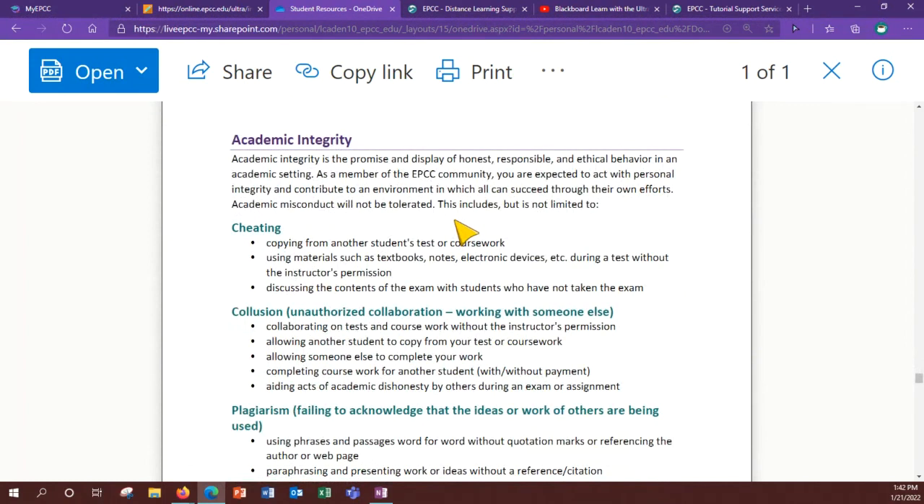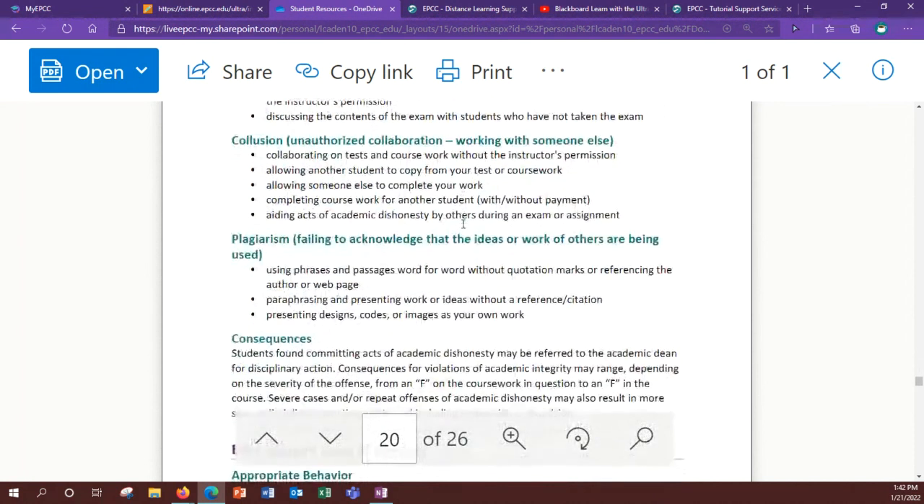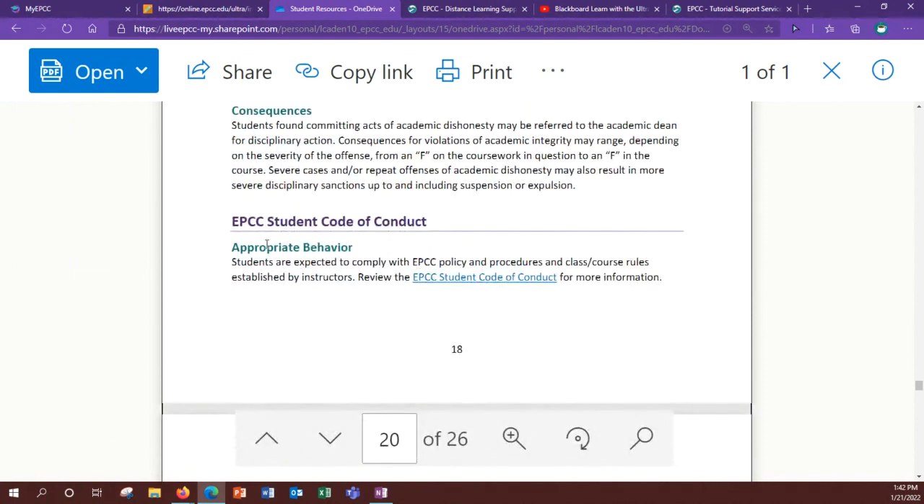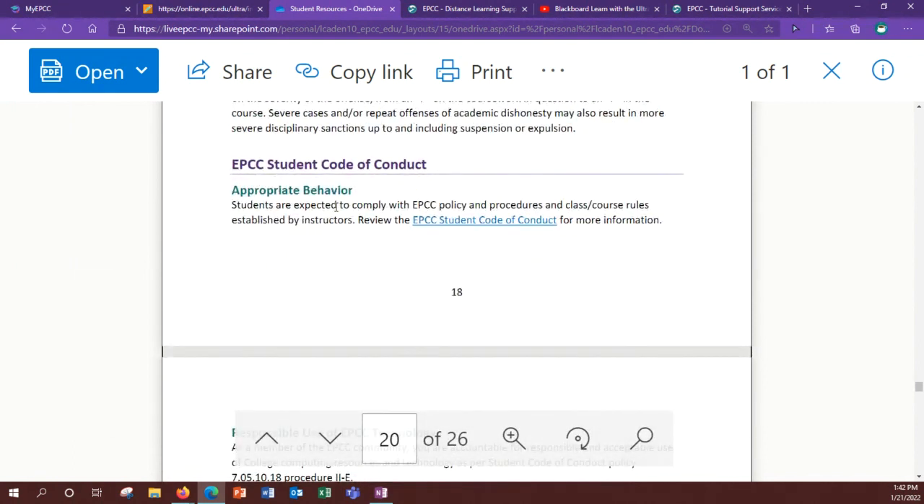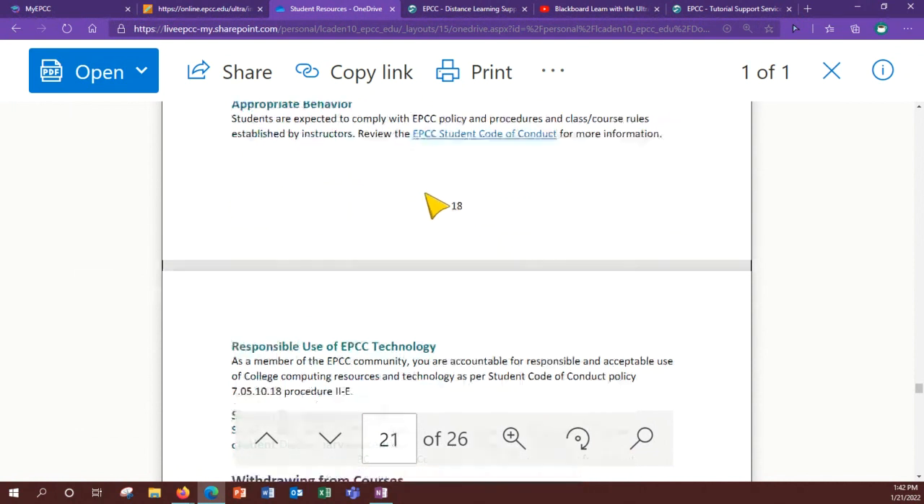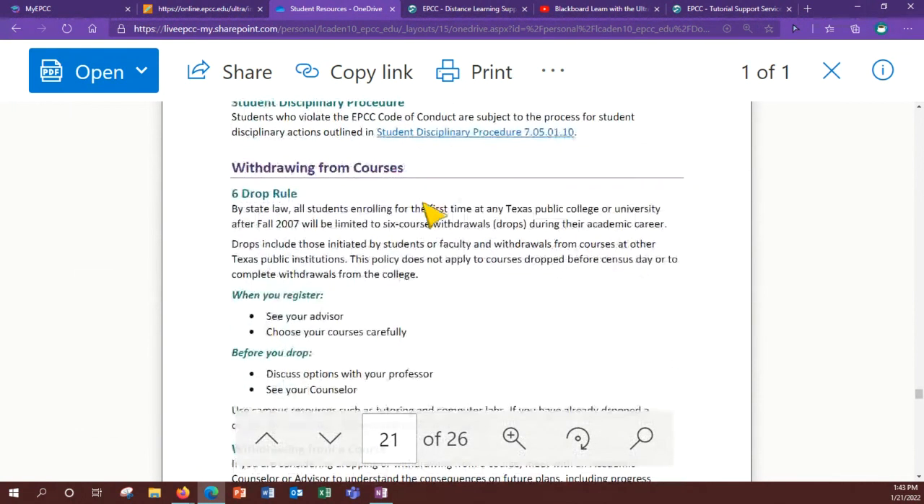Academic integrity is important, so we don't learn if we cheat, right? Even if it's hard, we learn by doing it on our own without cheating. So remember that if you're caught cheating, you can get in some fairly serious trouble here at the college. So be very careful with those consequences. If you want to know what the Student Code of Conduct says about appropriate behavior in classrooms, appropriate use of technology, etc., that's all here with some links.